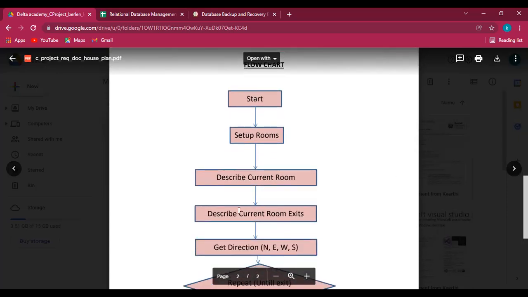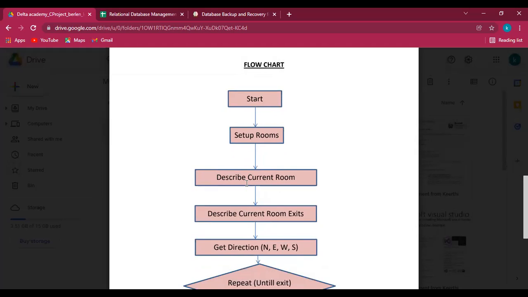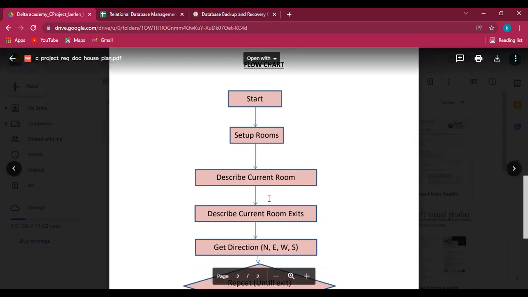Along with that, we have one more functionality called describing the current room. If you are in the current room, like the kitchen, this function should describe the name of the room and what rooms are available from the current room. That is, to the north, what room we will get; if we move towards west, what we will get; if we move towards east, what we will get. So the descriptions of the room will be given. One is describing the current room, and another is describing the exits of that particular room. So three functionalities will be described in this program.